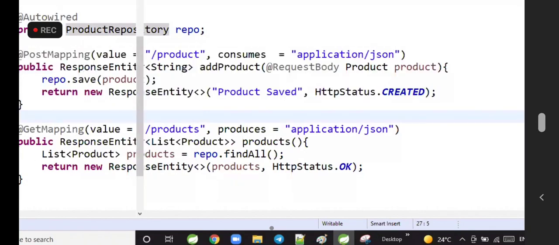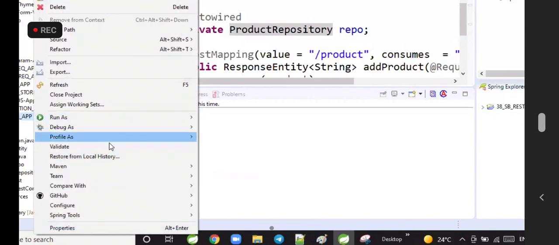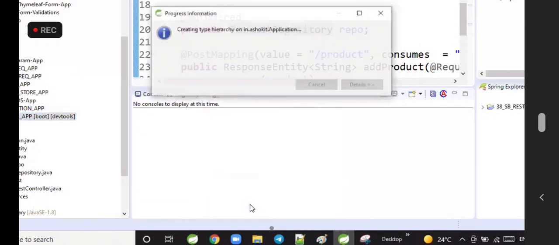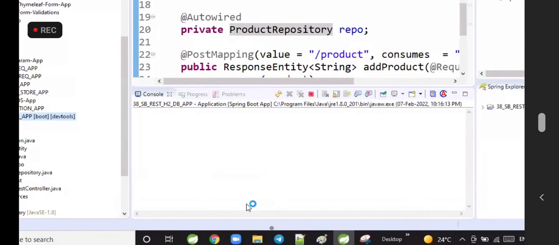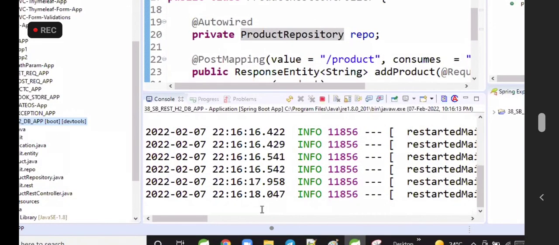Can we run this application and check it now? Refresh. Run this project. Run as boot app.